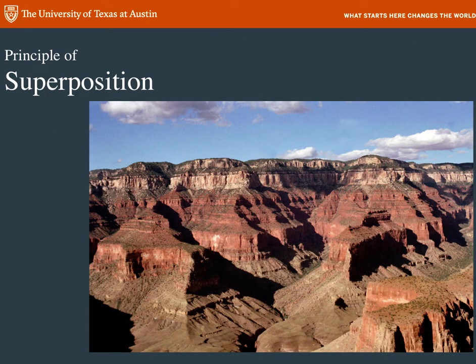The second principle of relative time is the principle of superposition, and that says that older stuff is on the bottom and younger stuff is on the top. That's pretty straightforward too, right? Just like your laundry.